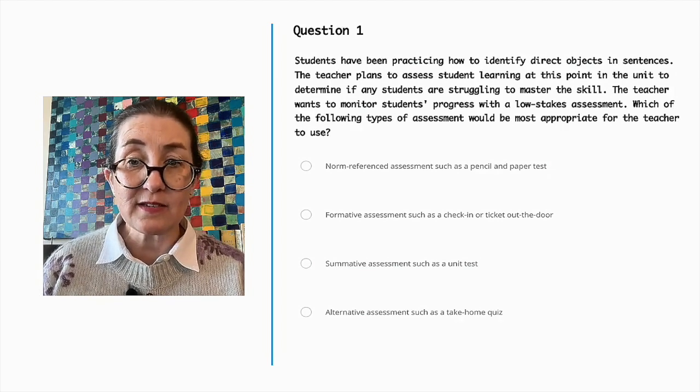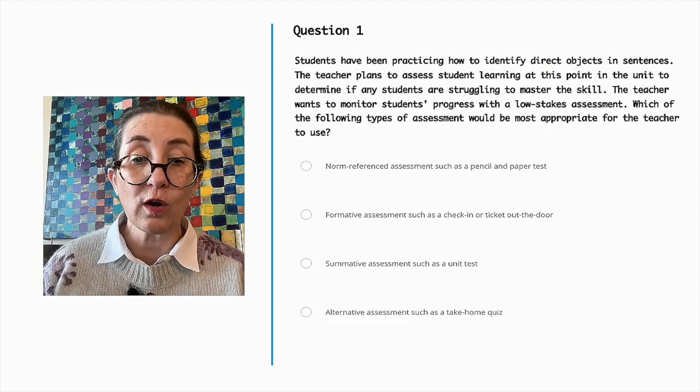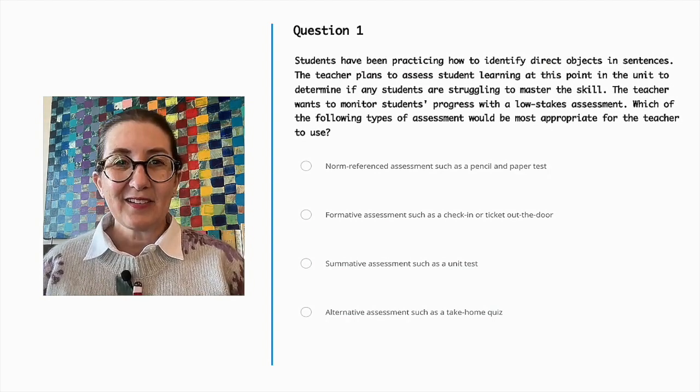Norm-referenced assessment, such as a pencil and paper test. Formative assessment, such as a check-in or ticket out the door. Summative assessment, such as a unit test. Or alternative assessment, such as a take-home quiz.